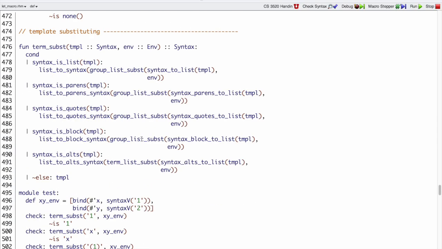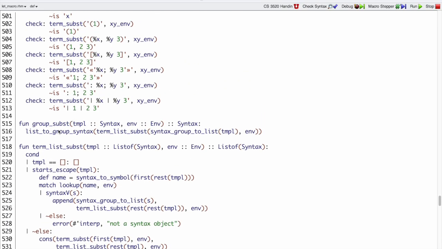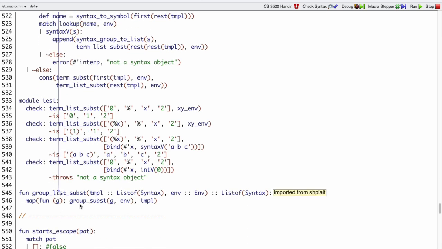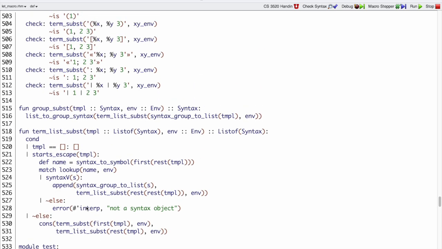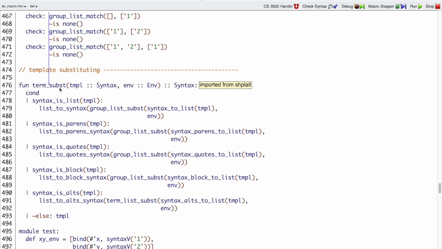In the full code, it looks like this, where the group subst is just going to use term list subst, and group list subst really is a straightforward map. So that's all the code that we need for substitution here. Well, we do have to deal with the term levels where we might have lists or parens or quotes or block, and we have to recur inside those lists as well.